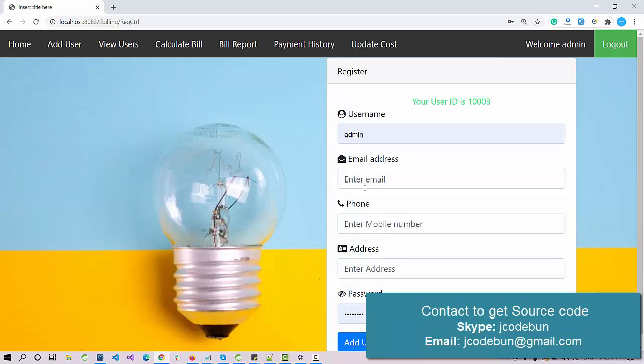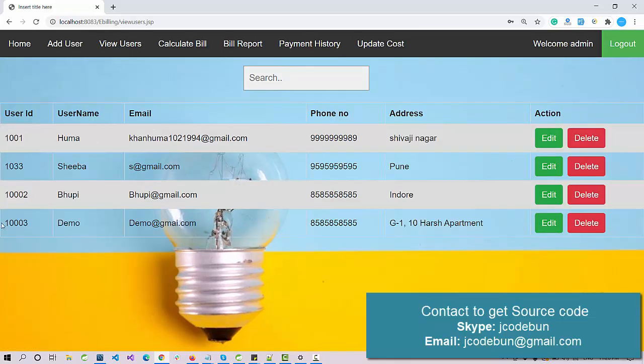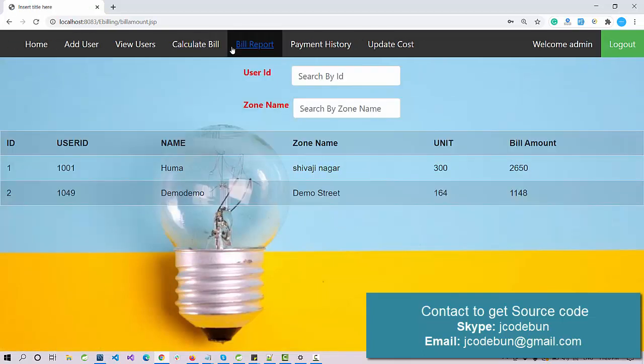When I click to add user, the user is added, and the user will get one user ID. That's 10003, so I just need to remember this. When I click on view user as an admin, I can check that the newly added user is there, and if I want to delete it, I can delete it.